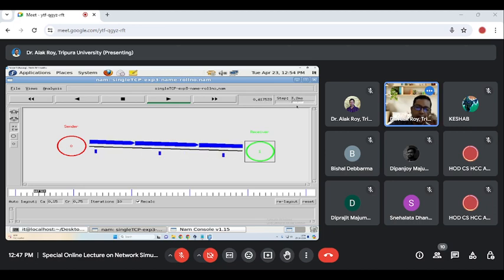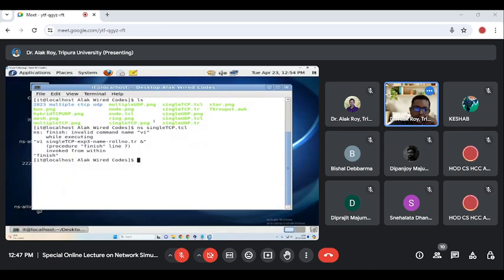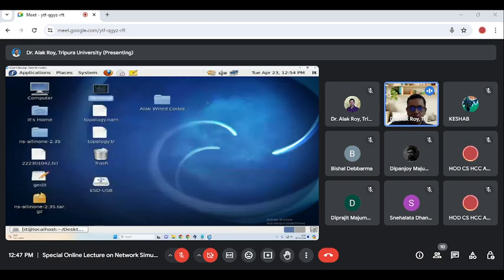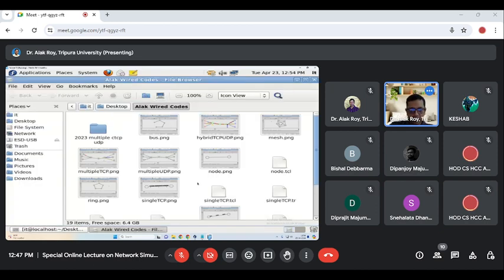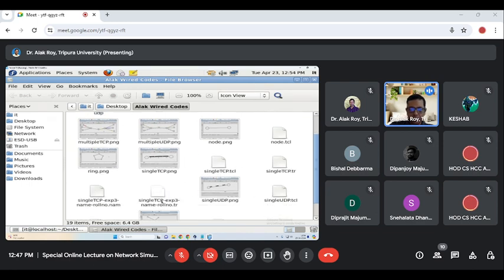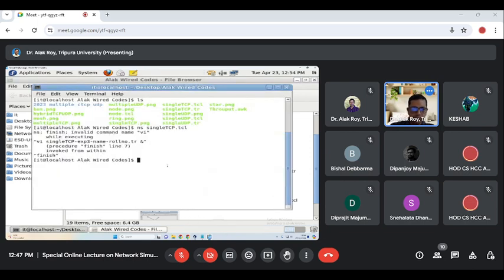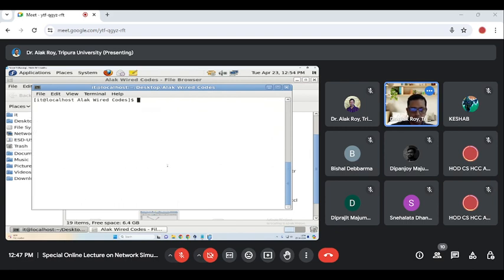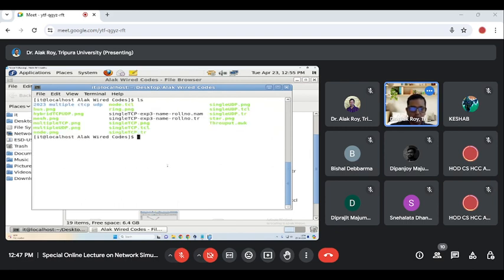Okay, this is animated output of data transmission between two computers or devices. But I can go to the folder also. Single TCP, you will get two types of output. One is BI single TCP dot num dot here.